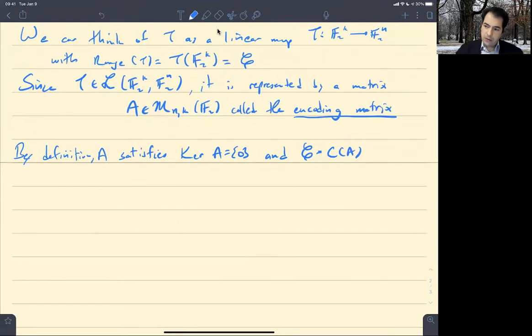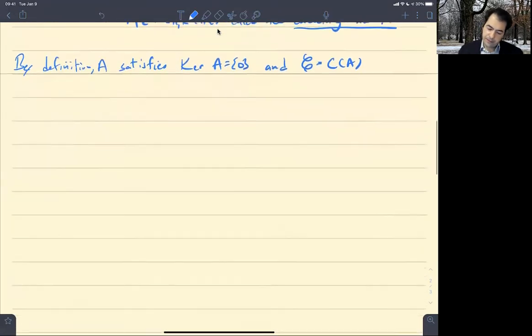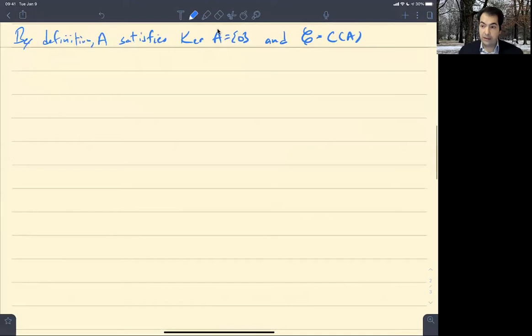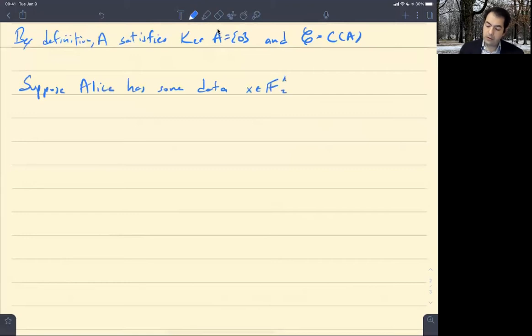So let's think about how things might work in practice. So suppose Alice has some data, and this data is put into binary. It's converted into a bunch of zeros and ones, k zeros and ones.